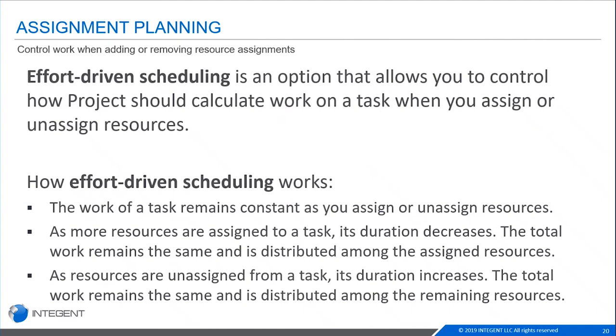And in a similar manner, as you have resources that are taken off of that task, the duration will increase because your work can't change. It's consistent no matter what you do. And as you take people off of that task, it makes sense. It's very common sense that it's going to take that task longer to be completed the fewer people you have working on it.